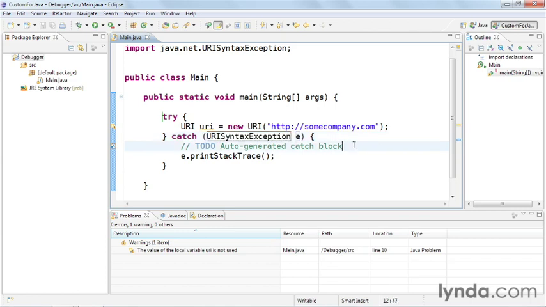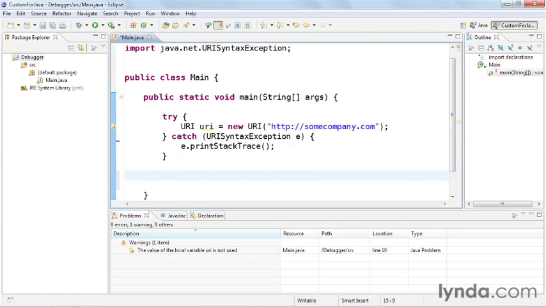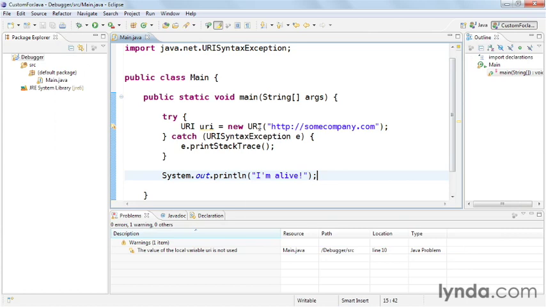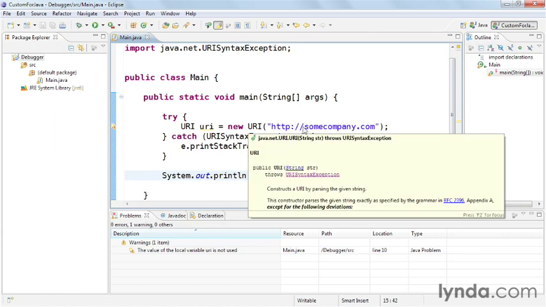Now I'll delete the to-do comment, and I'll add a little bit more code down at the bottom so I can see clearly that the application is still running. System.out.println, and I'll output the message, I'm alive. I'll save the change and run the application, and the first time everything works fine, because the string that I passed into the URI method was a well-formed domain.